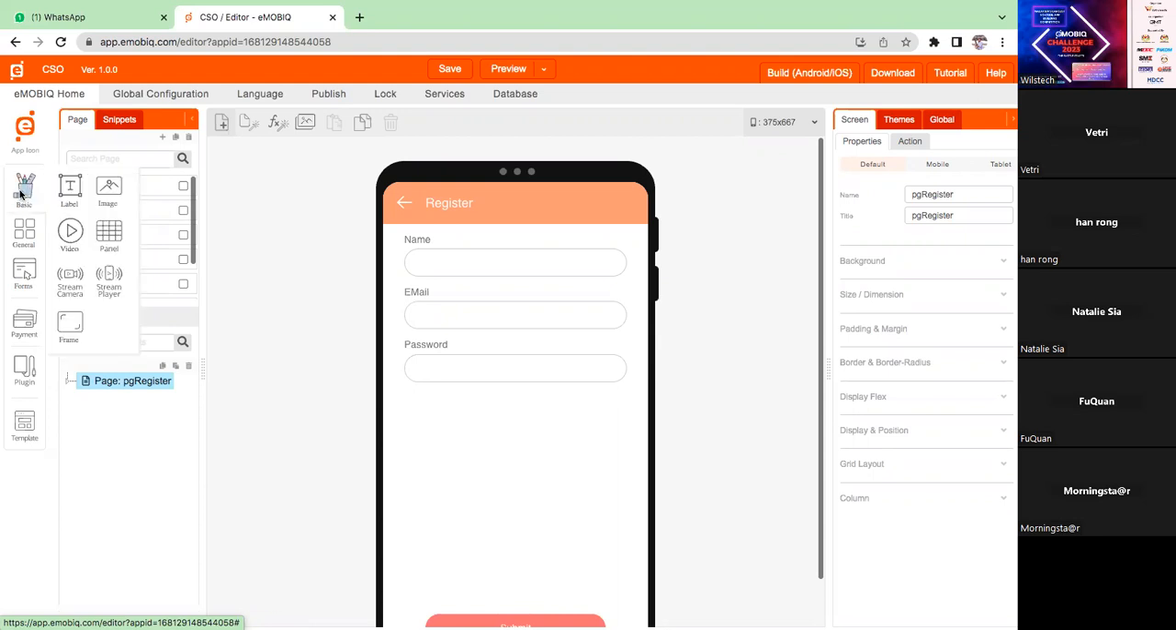In eMOBIQ, on the left side, we can see the list of components. We can see one by one how we use these components. For the basic components, there are components related to forms, and there is a label component. These are all what we call components. You can drag and drop these components into the page, but for that you definitely need to create a page first. Otherwise you cannot drag the component.